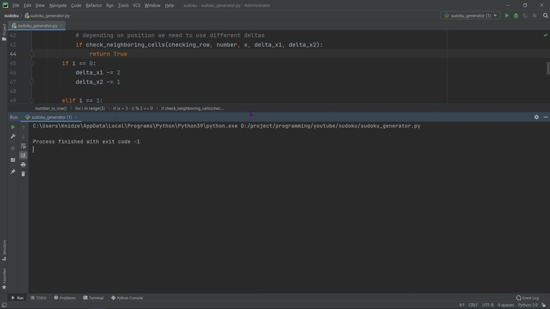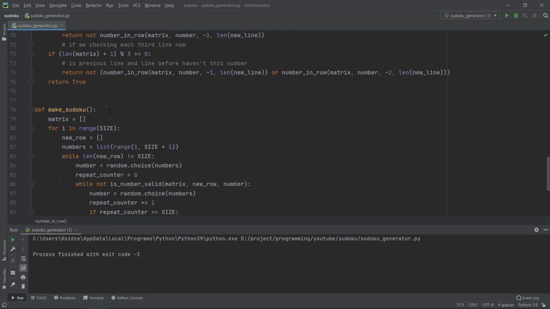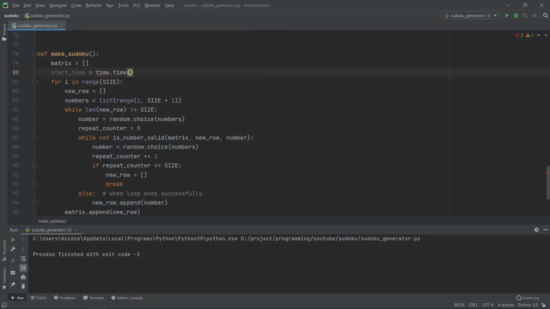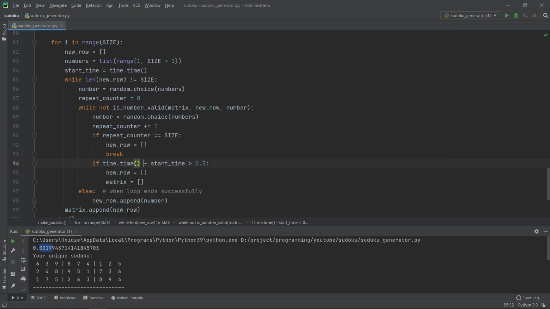During testing, I found a bug. The fact is that it is not always possible to pick up random combinations of numbers, so I decided to work with time. I will limit the time for trying to assemble a Sudoku field to 0.2 of a second. If more time passes than in the condition, we clear our list completely.